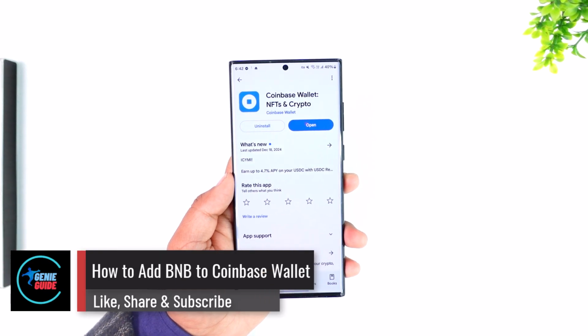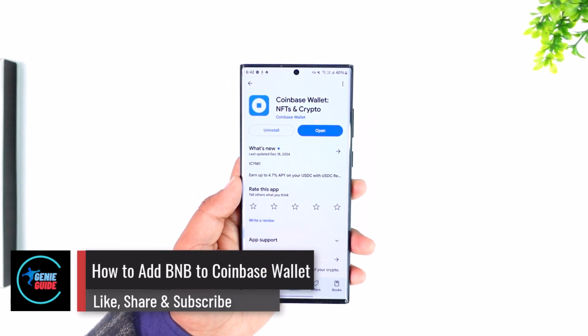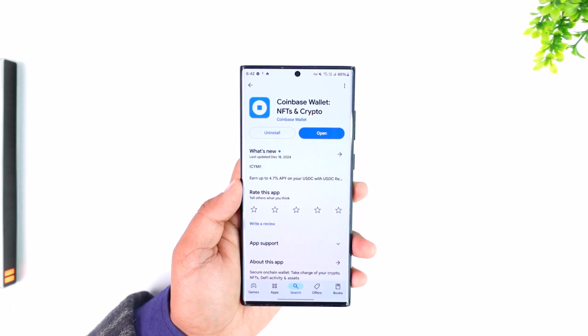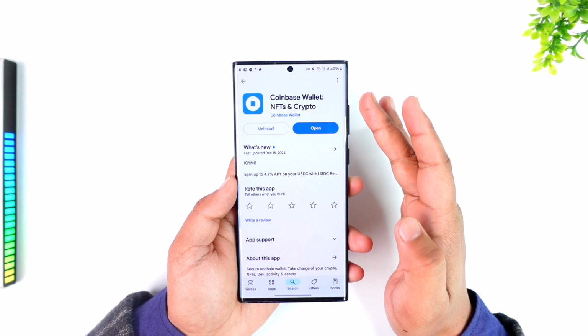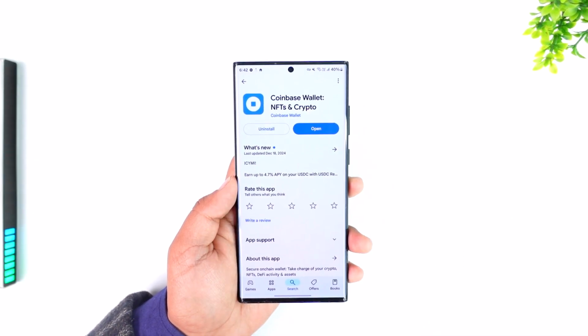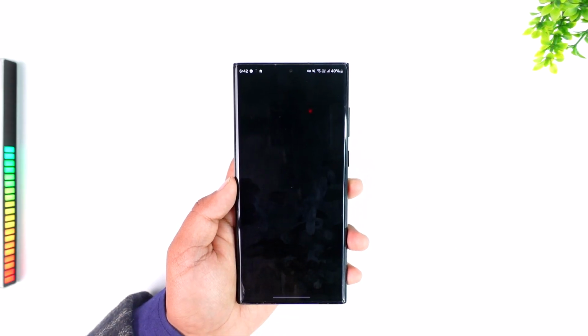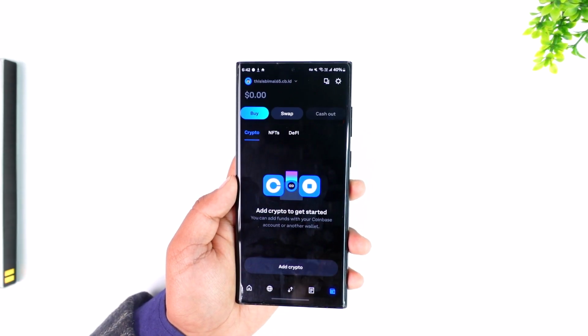How to add BNB to Coinbase Wallet. So if you want to add BNB to Coinbase Wallet, it's actually quite a simple process, but remember, we're talking about the Coinbase Wallet app and not the Coinbase app itself. So for this, first of all, you launch the Coinbase Wallet app, and this is the type of interface that you should be able to see.